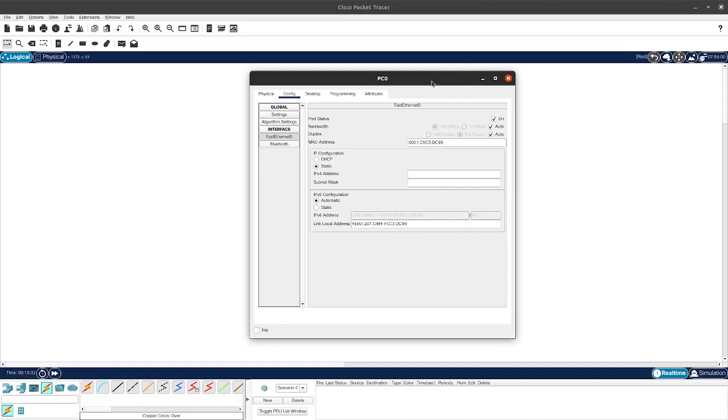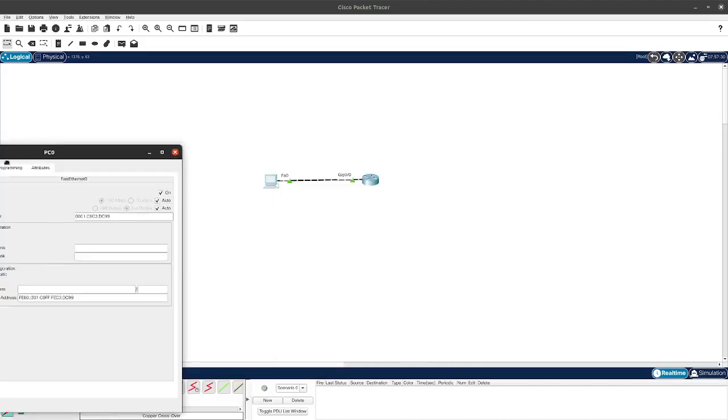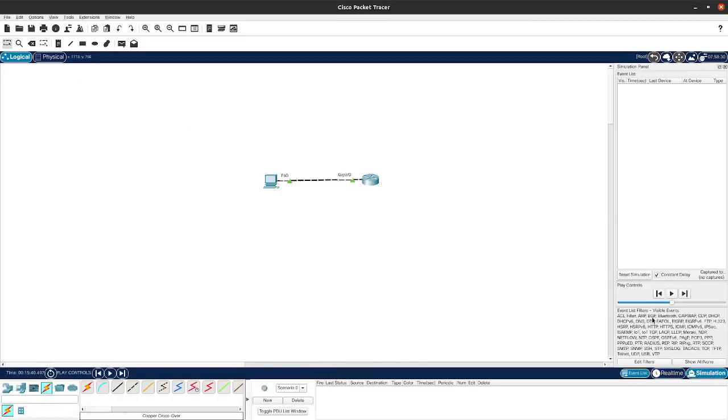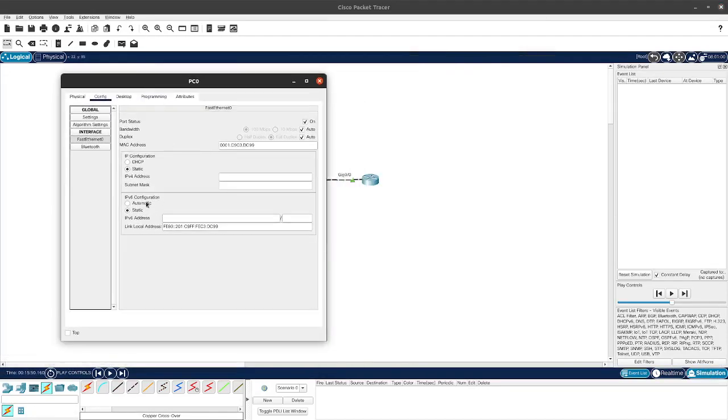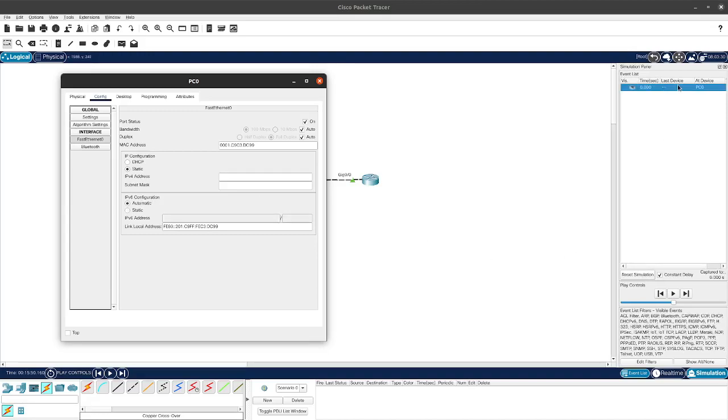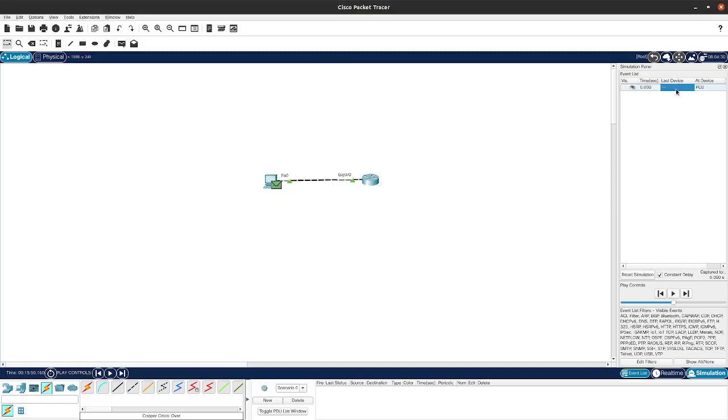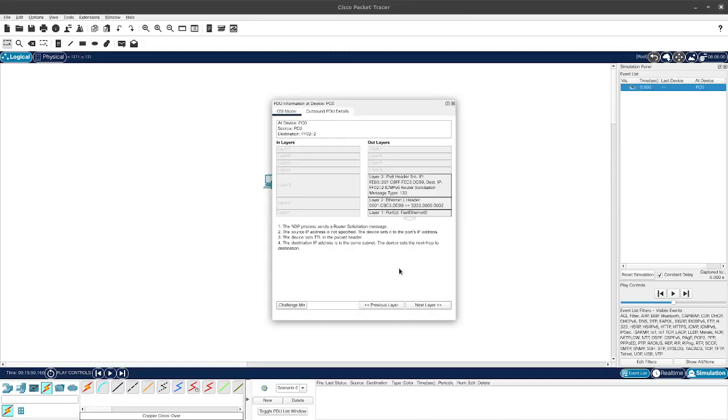Okay, all right. So now what I actually want to do is change it to simulation, and I want to go through this process right here. Let's see. SLAAC uses NDP, Neighbor Discovery Protocol, which is literally just ARP for IPv6.